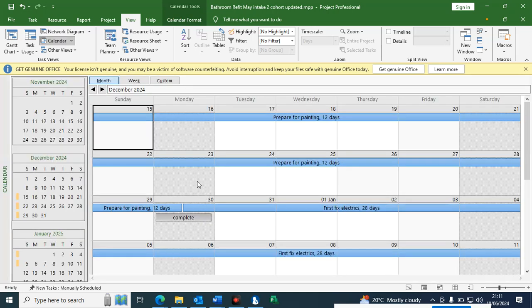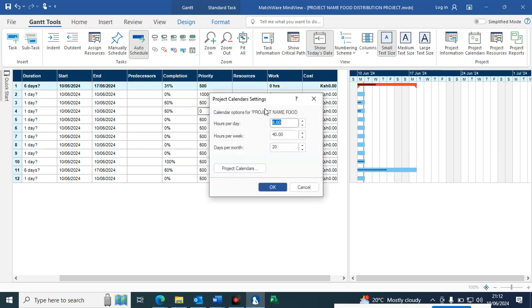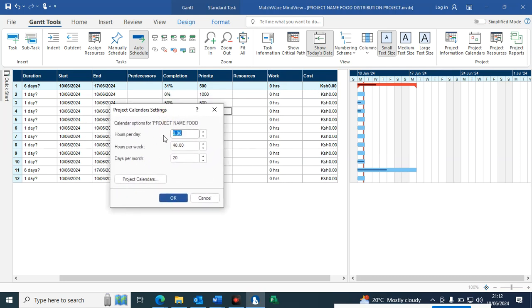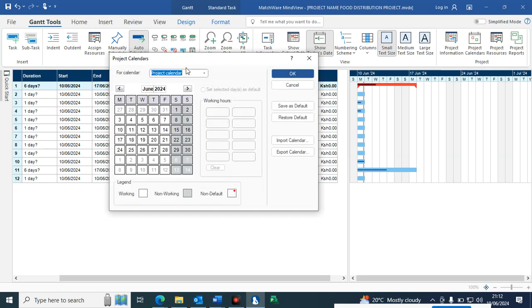So when you open the calendar from the view, you see this calendar here for Microsoft Project. But when it comes to MindView, when you open the project calendar, what do we see? Can you see the kind of calendar that we have here? Hours per day, hours per week, days per month. We were able to see this in the settings of Microsoft Project. But this one, what does it show? Under project calendar, you can see these ones: the number of hours, non-working hours.